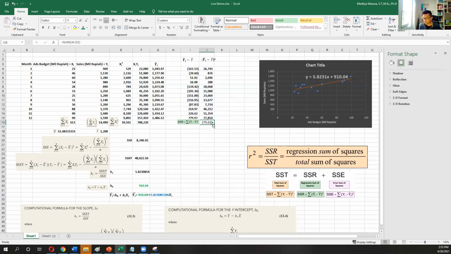Okay, and then for the SST, or total sum of squares, let's copy the formula here. SST. What does it need? It needs the actual value of the dependent variable minus the mean value of the dependent variable. So I will also make a copy here. Just a moment.